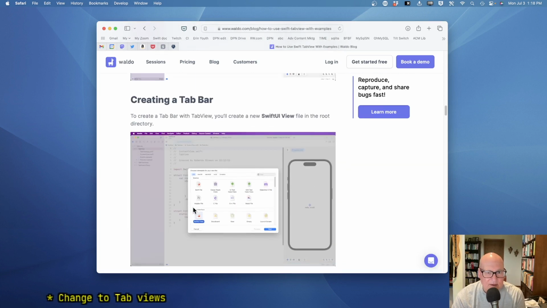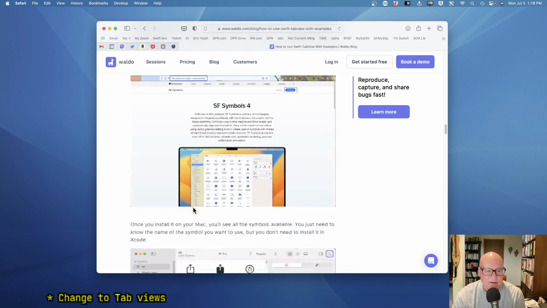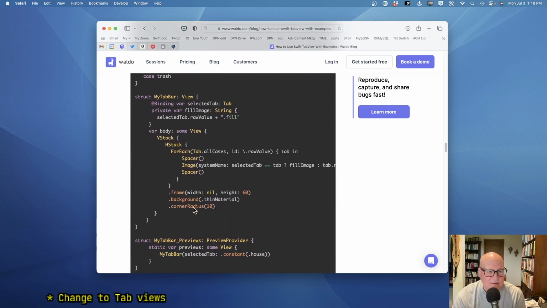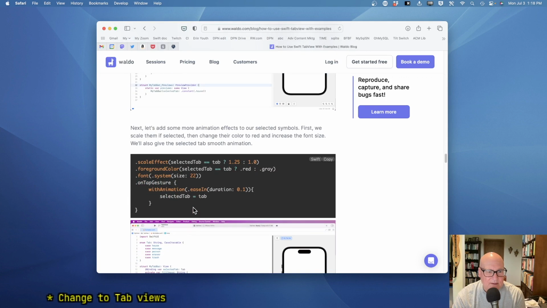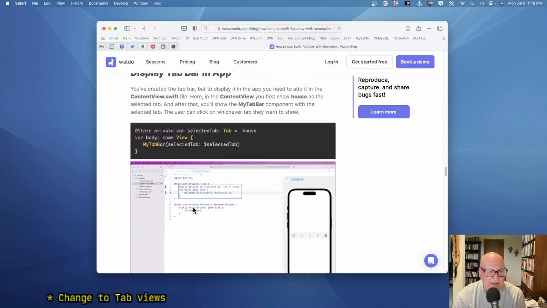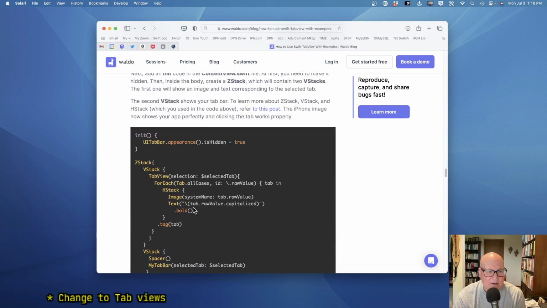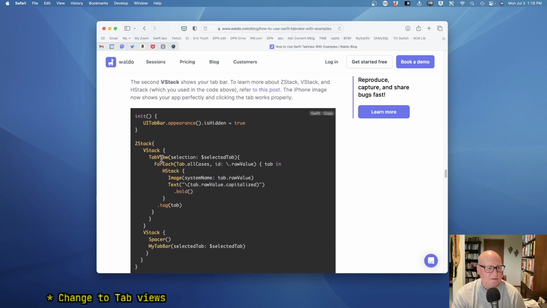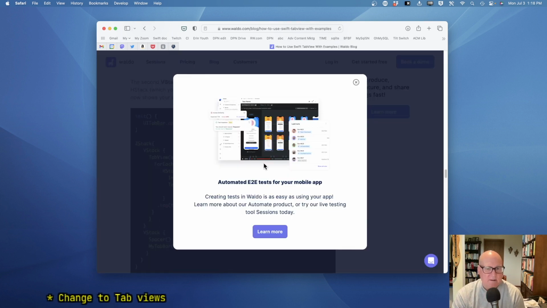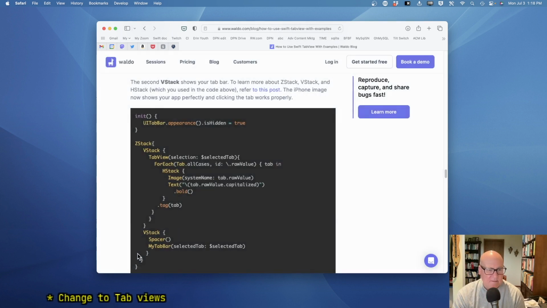Tab bar. I don't need the fancy stuff. Tab bar. Tab view. Is it really just these? My tab bar. Okay, go back.